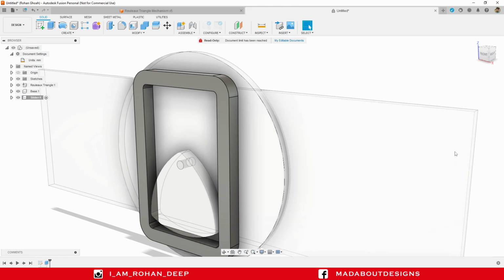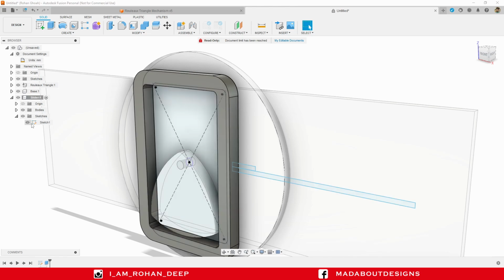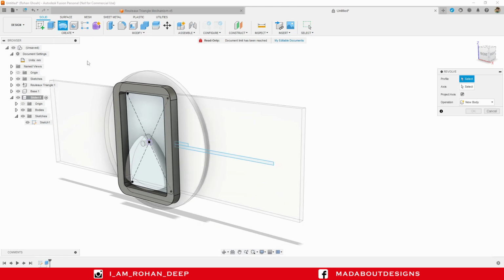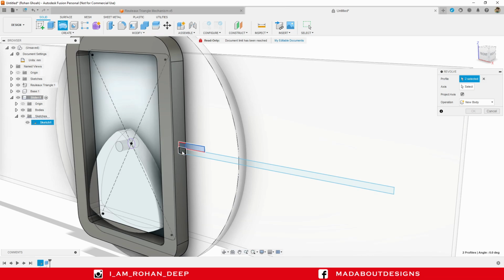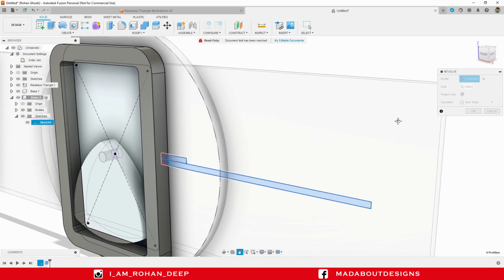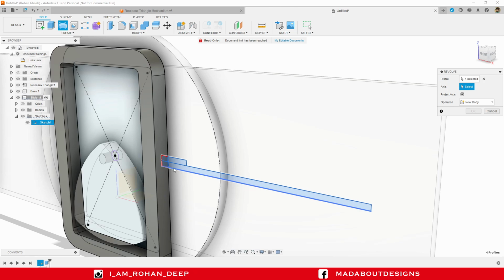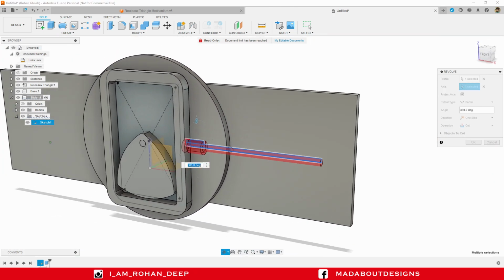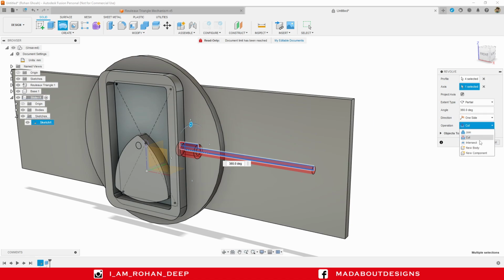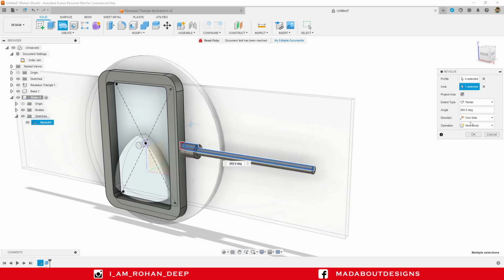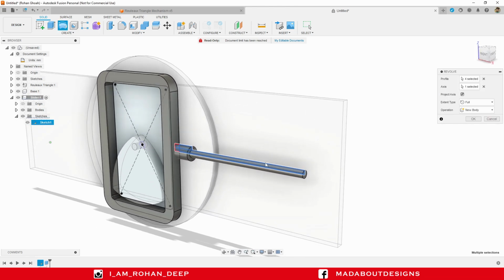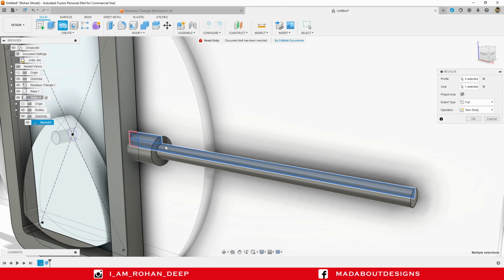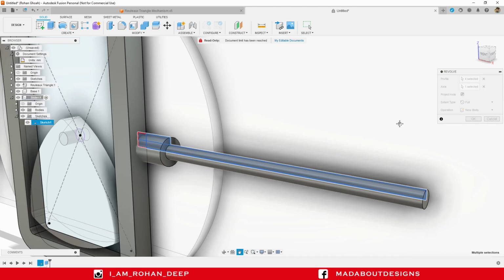Turn on the visibility of previous sketch by going here. Go to revolve command. Select all these profiles. For the axis, select this line. Change the operation to new body and extent type full. So the profile will be revolved 360 degrees. Click OK.